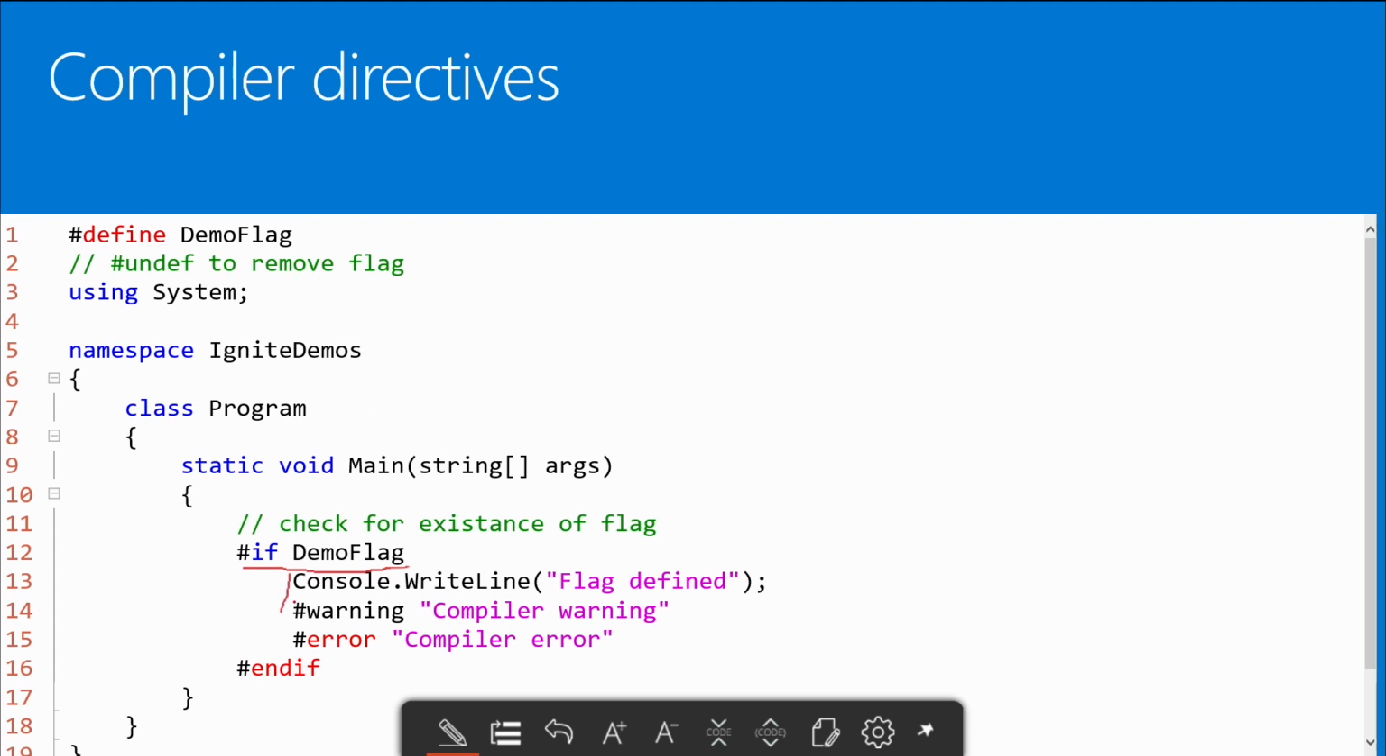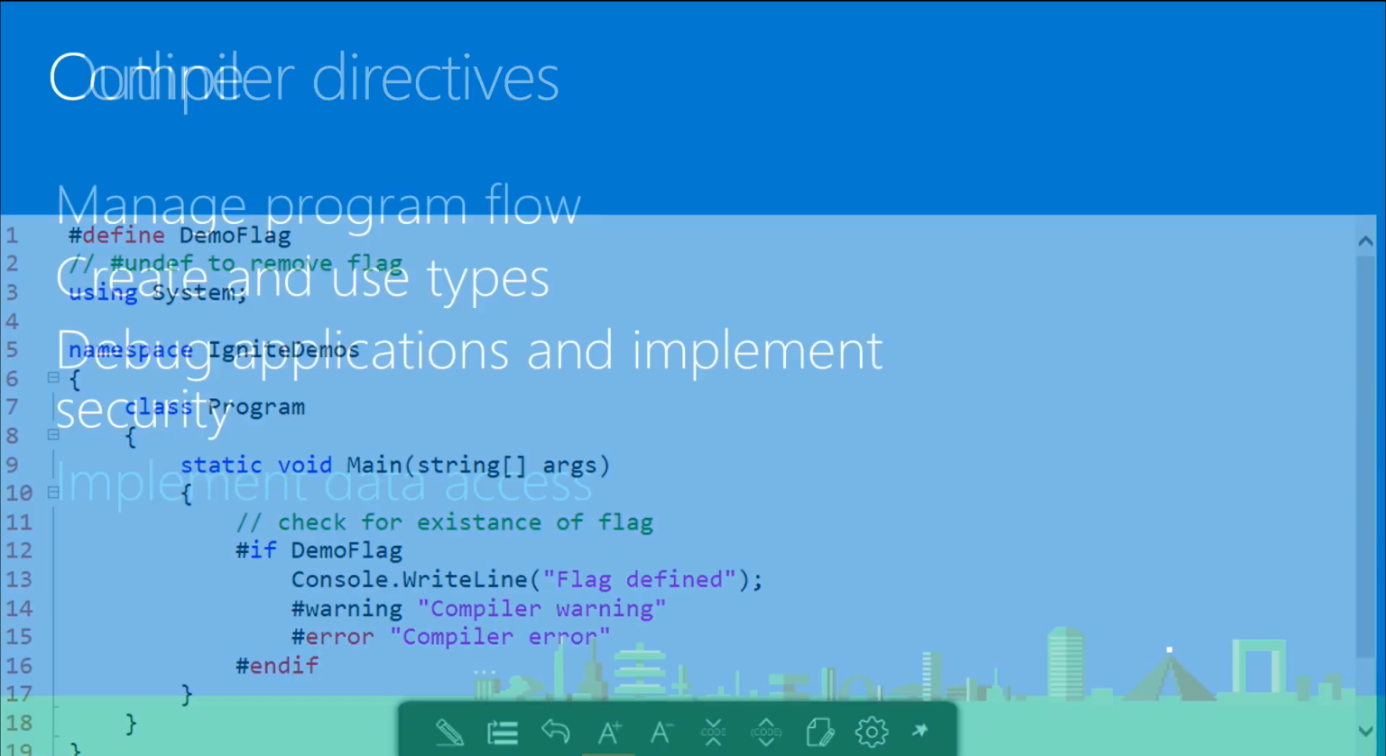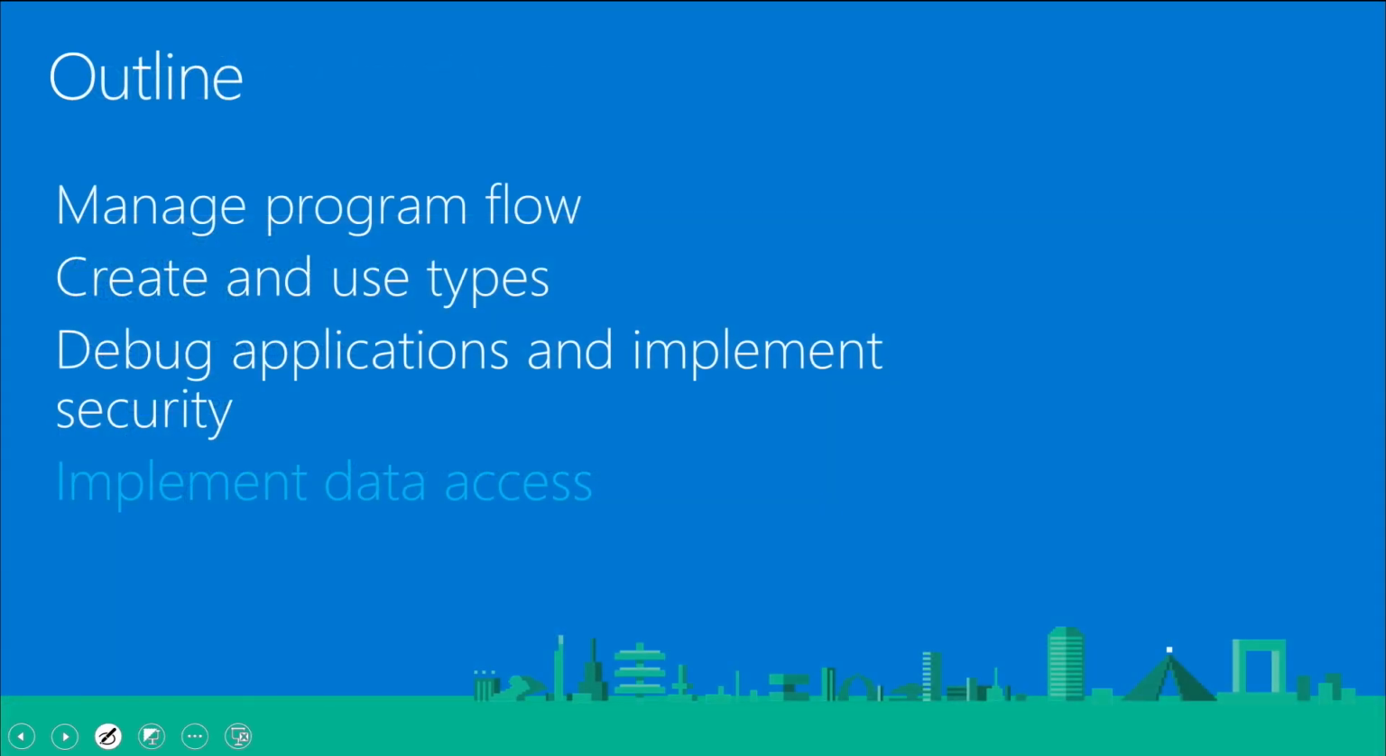You'll also notice that you could even control how the compilation is going to work. You could add in a warning message right here, or you could even cause the entire thing to error out by calling error just like that.